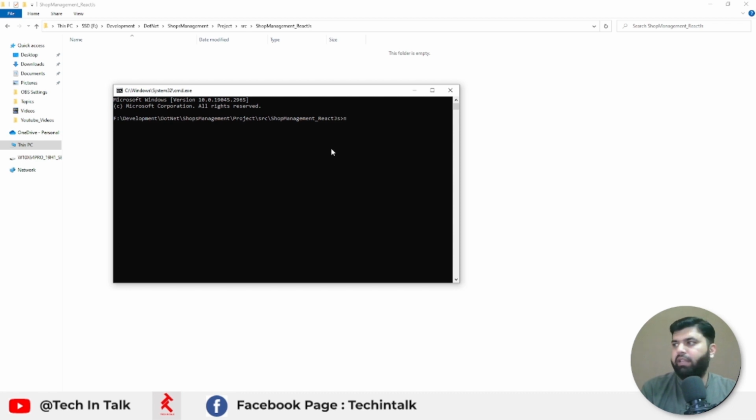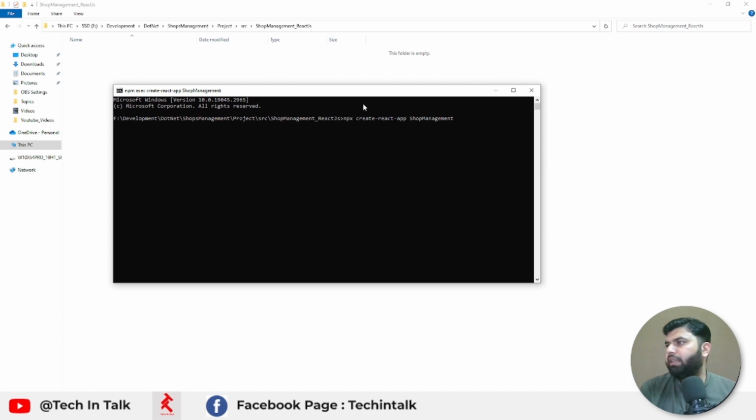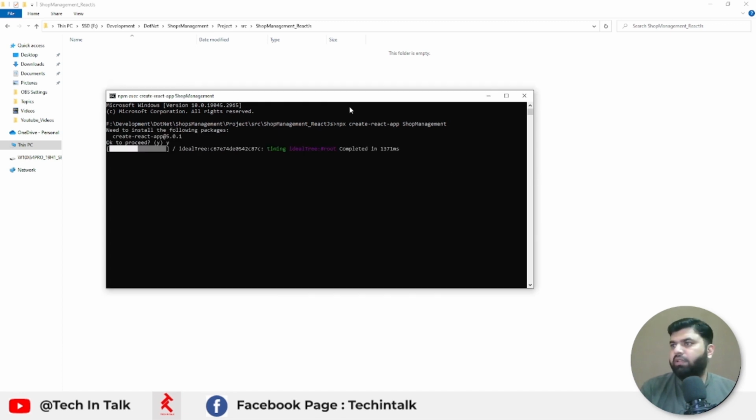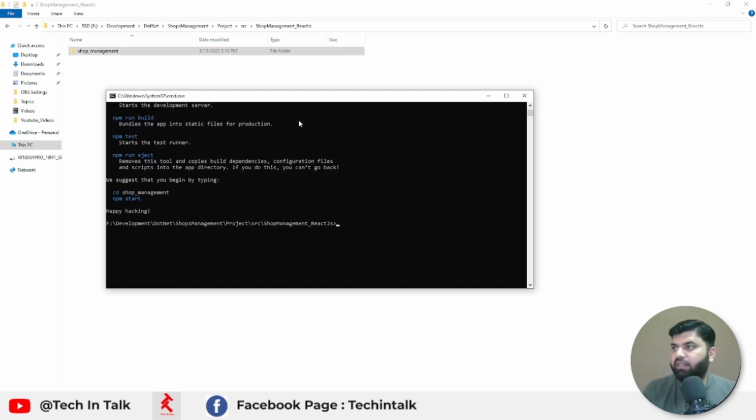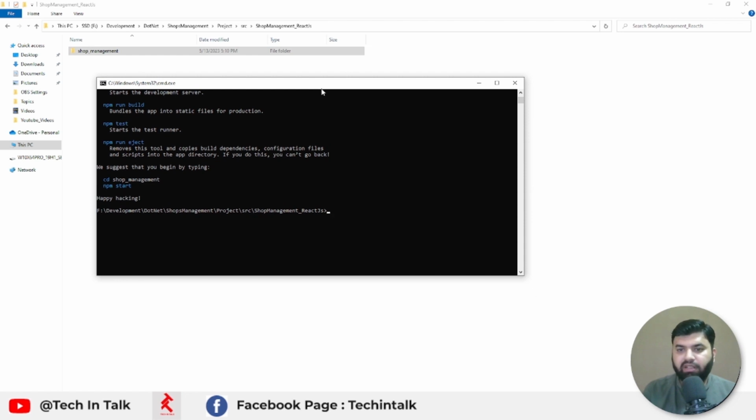Yes, and let's go inside that one and open the command line, and here we can give the command npx create-react-app and we can name it shop management, and this command will run a template and will create a project for us. It might take some time, so I will get back to you once it's finished.